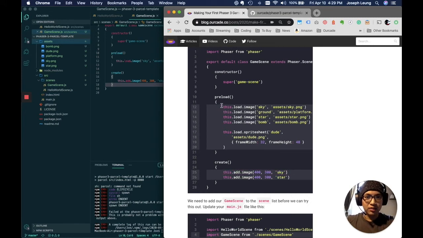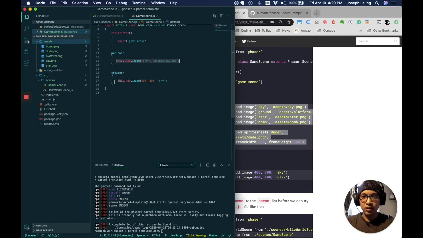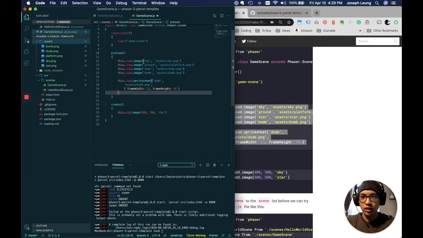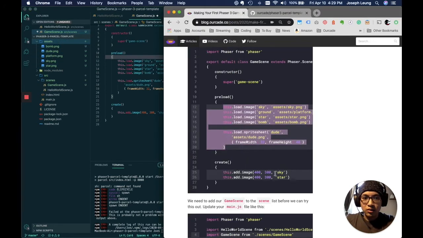For now, technically this should be the same code. Let's go ahead and take this over instead of typing it all out because it is the same format. Sky, asset sky, PNG, we have all of those. Okay, looks good. And we'll also take this starting.